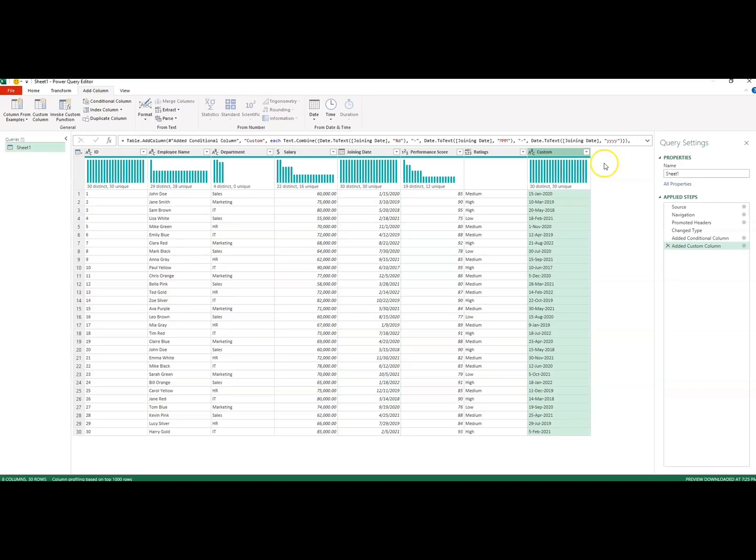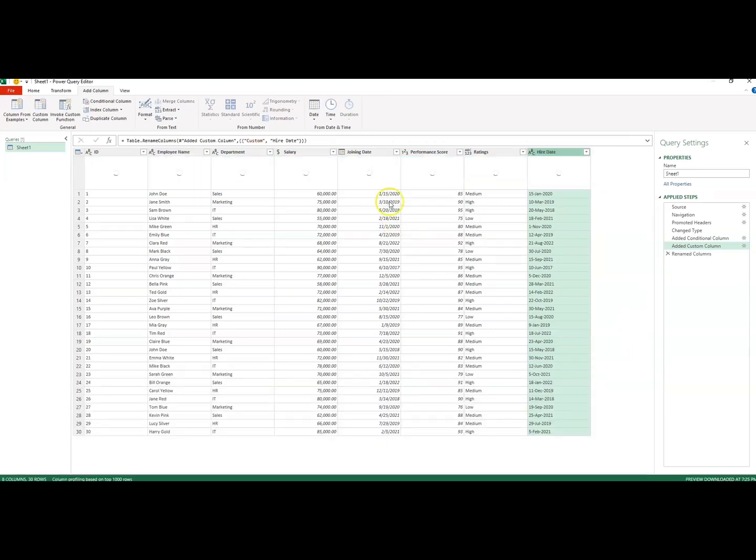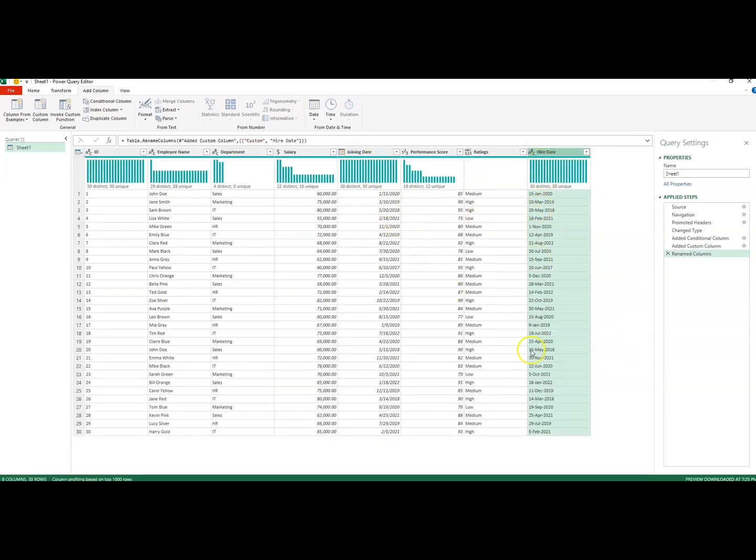Then we have this here. So I'll just rename this from custom to maybe joining date, or let me use hire date instead. Hire date. We just added this column, changing the format of our joining date column to this using column from example. So simple and so easy, right? So you can try to create something else. Just come up with something and use the column from example to practice it.